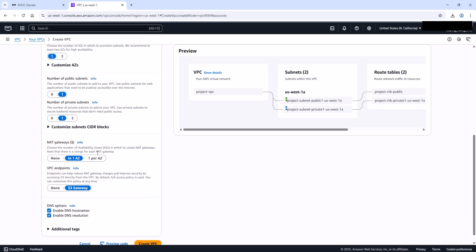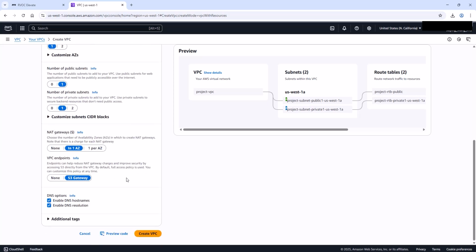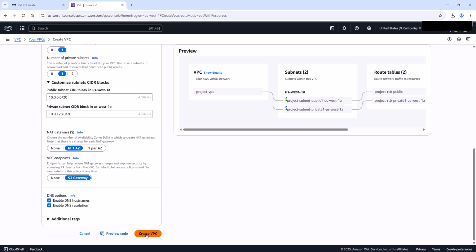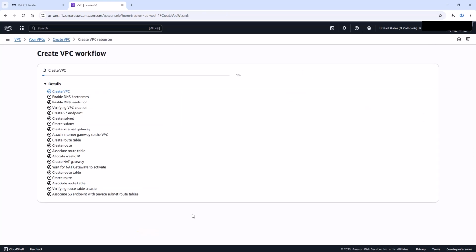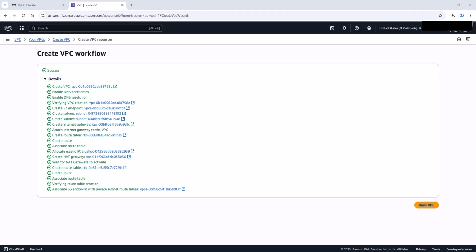Create a NAT gateway and the S3 VPC endpoint to ensure internet connectivity for private resources. Review and click Create VPC. Wait until the workflow completes. Your VPC is now ready to be used for deploying the RVOC engine. Keep in mind that VPC components may generate costs even if idle.